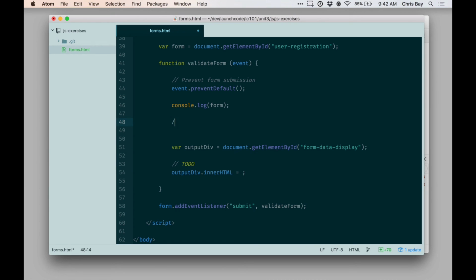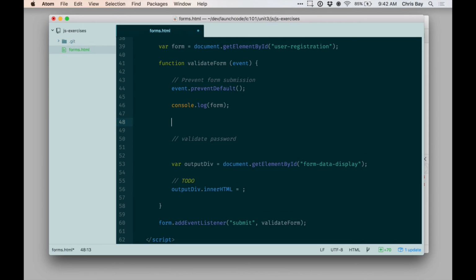Okay, so I want to now validate the password. I'm going to make a string here, a var report string, and I'm just going to make this by default success. Then I can overwrite this if I find at some point down here that I fail validation. And let me go ahead and put the report string in the div.